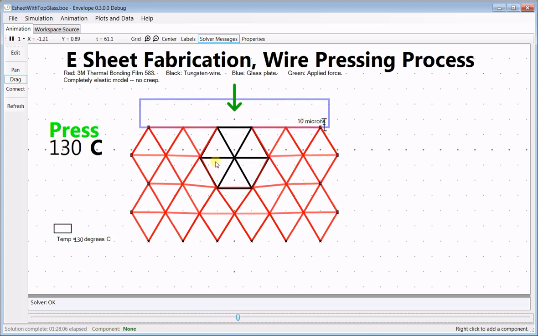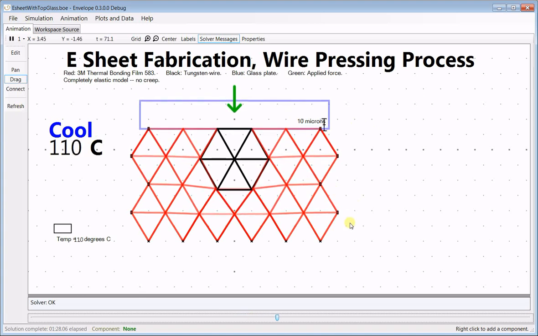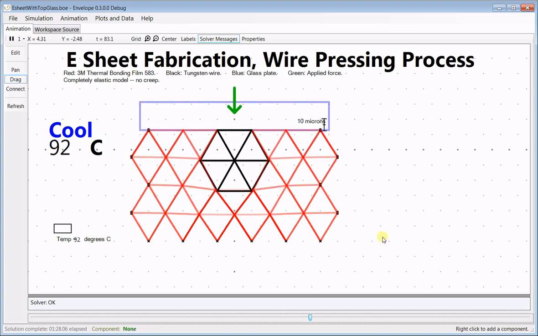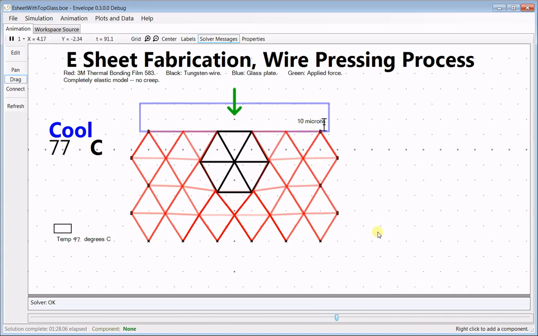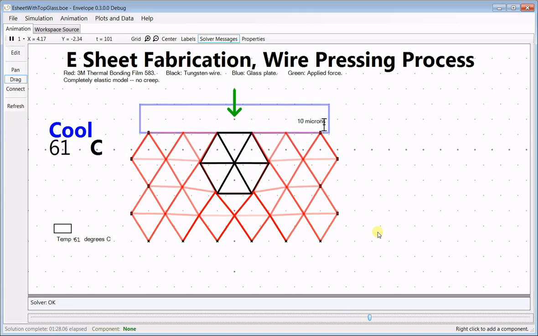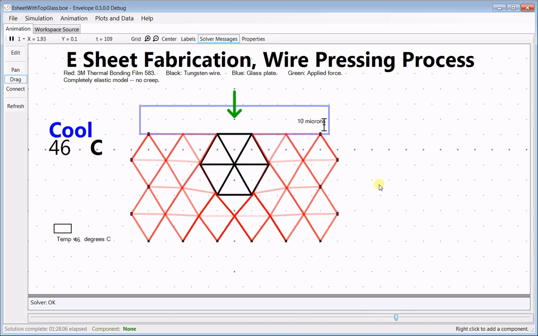So this is the end of the wire pressing process. We're trying to model everything below the glass transition temperature. Let's see what's going on. In the ideal case, above the glass transition temperature, flow should relieve strains if you go slowly enough. And strains are what we're concerned about here because the wire popped out, something pushed it out.